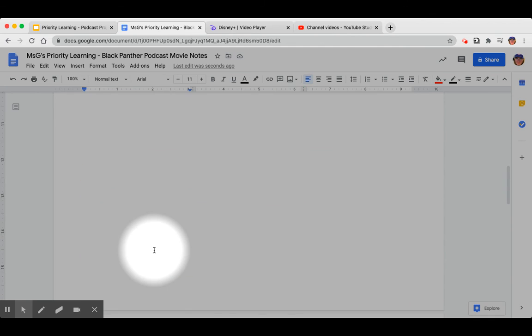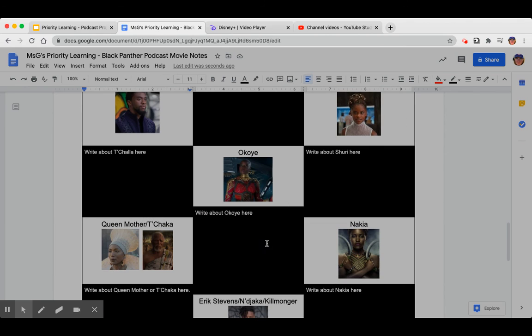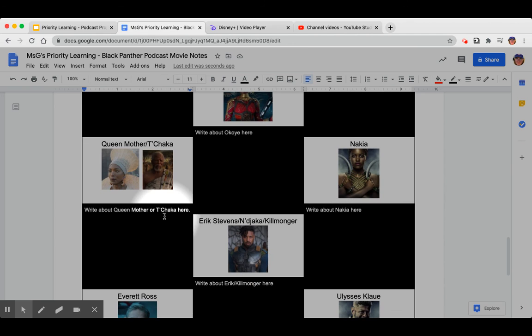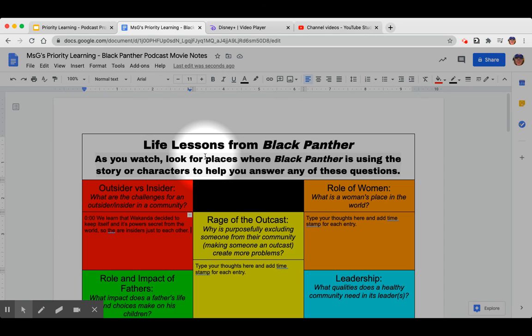Everybody's is different. So when you get to the people side, you might have a lot about Shuri and Okoye and Nakia, but maybe not as much about the Queen Mother. Everybody is different, even though we're watching the same film as other people.